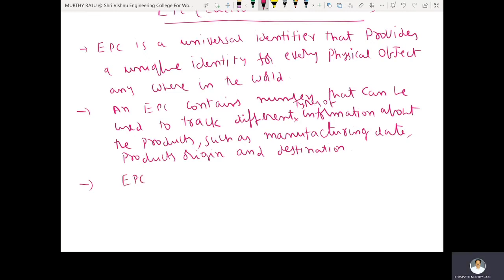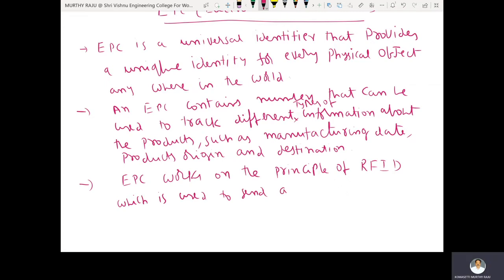EPC works on the principle of RFID, which is used to send and receive information when an RFID radar is applied to it.